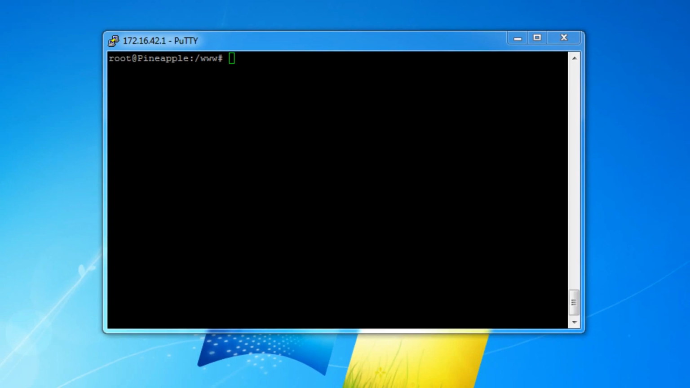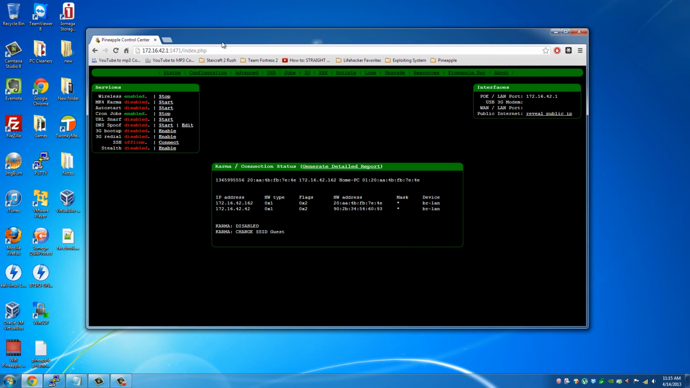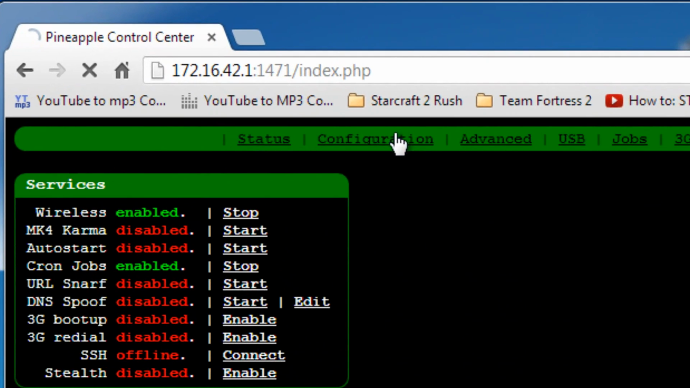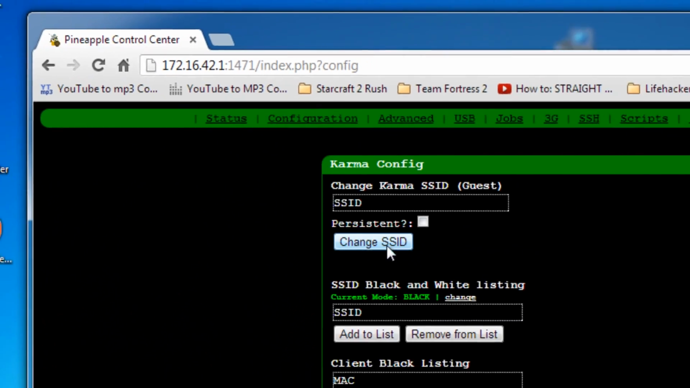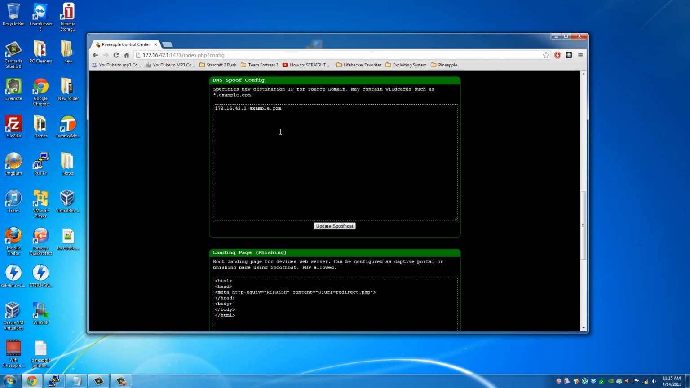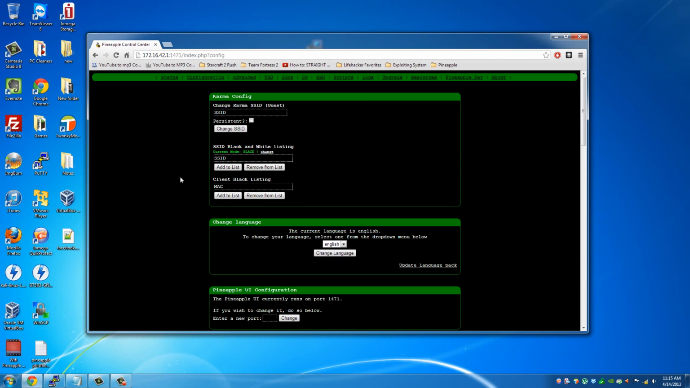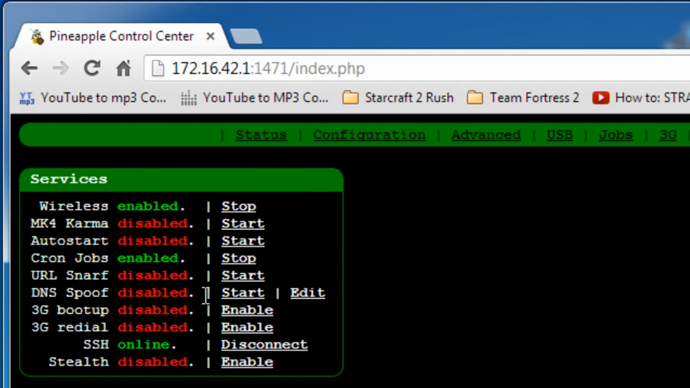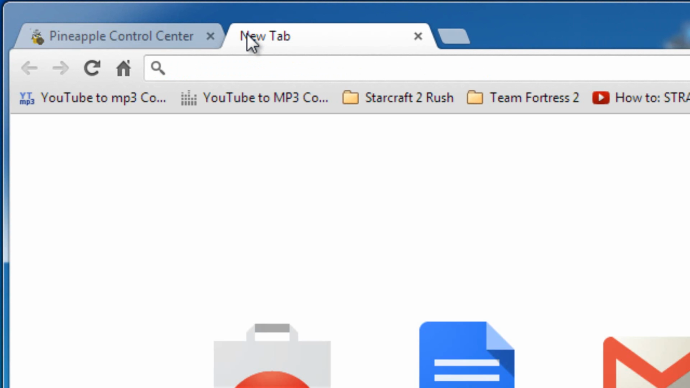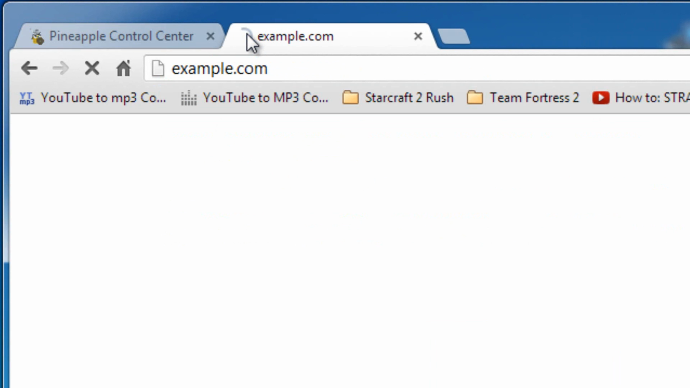To do that, we'll open up our web UI, and then you'll want to go to DNS spoof and make sure your configuration, let's go back to configuration here real quick, says example.com. Okay, make sure it's pointing to that. It should already be there because there's no changes that were made. Go back to the status page, enable DNS spoof, hit start, then navigate to example.com. There we go. Hello world.